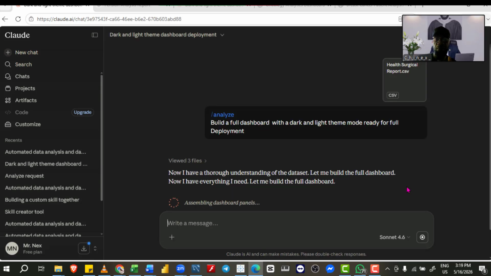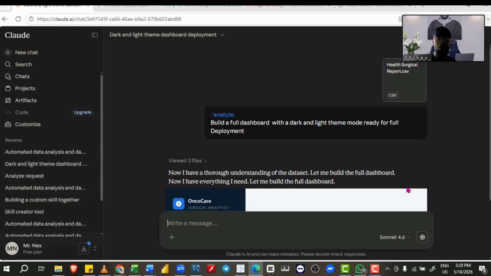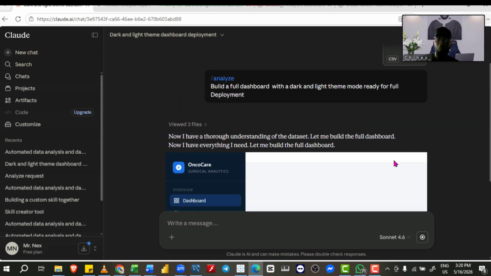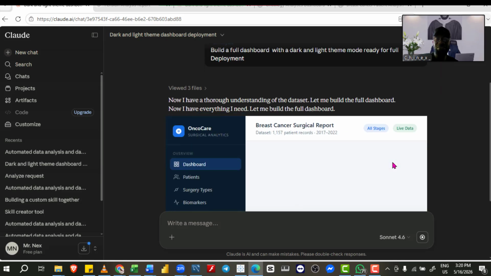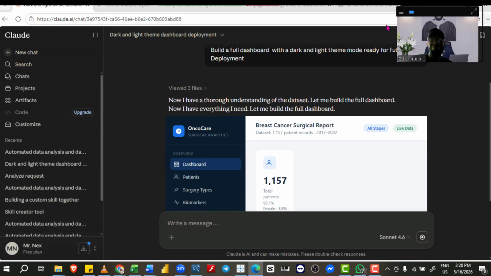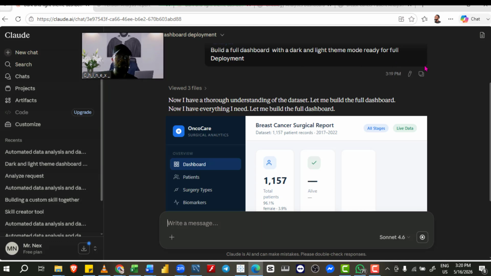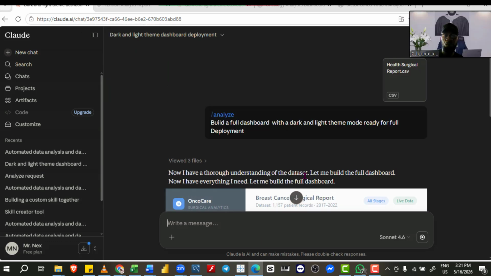So after we upload the dataset, we'll just give it a simple instruction: build a full dashboard with a dark and light theme mode ready for deployment. At this point, Claude is telling us that now I have a thorough understanding of the dataset. Let me build a full dashboard. Now I have everything I need. Let me build the full dashboard. All right, so I think it's done building for us. Okay, so it's still coming up. Now at this point, this is what you would have. So amazing, easy and fast. So we'll let it build. So it's already building the dashboard for us.